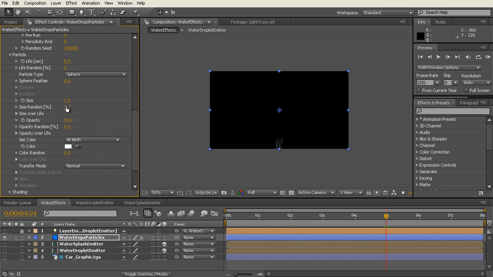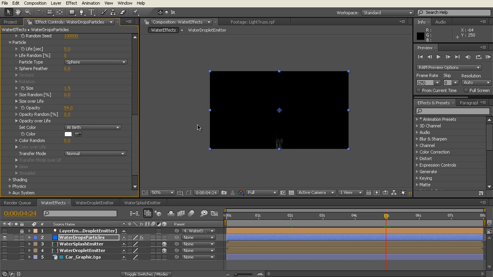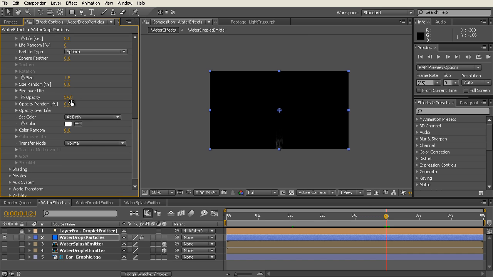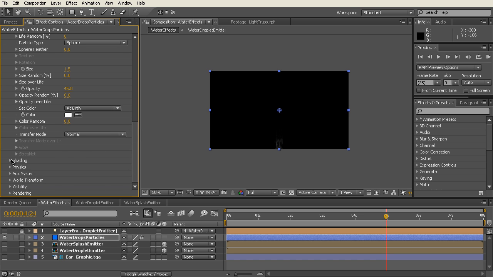The size, the feather setting I've used is relative. I've done that because of the motion blur settings that we'll get to in a moment. The size is 1.5, and that'll be relative. The size will be relative to the size of the comp that you use. Opacity, I've got it at 54. I could go a little bit smaller on that. Let's go 45 instead of 54. Opacity over life is solid, and size over life is solid, and that's pretty much for particles.